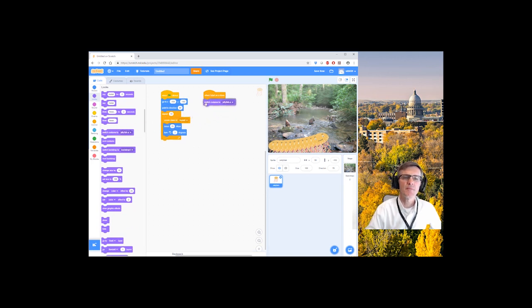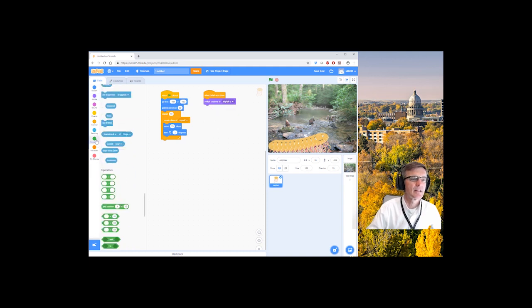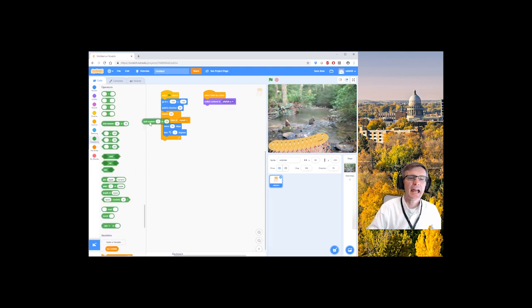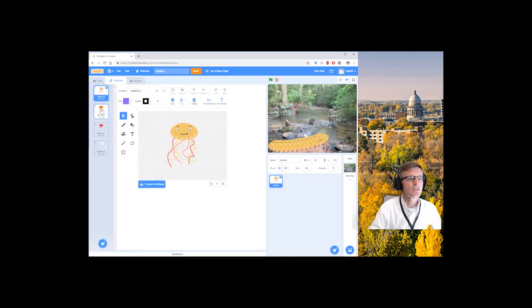So every time I start as a clone, switch costume to, this is where it's funny, random. That's a nice little trick. This is in operators. I'll show you that again. Because if you switch costume to, say, Jellyfish B, you may ask, what are these different costumes? Well, when you look at the sprite and go up here to costumes, you'll see there's a B, a C, a D, and an A.